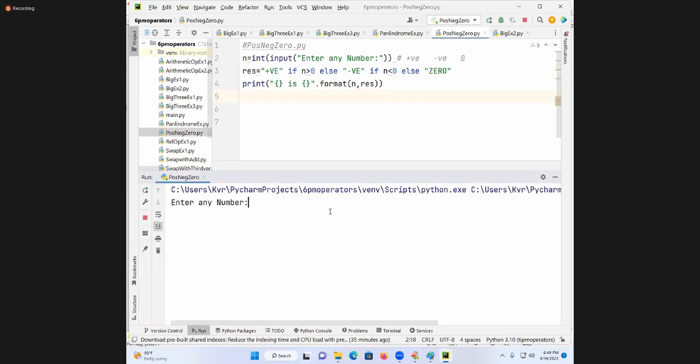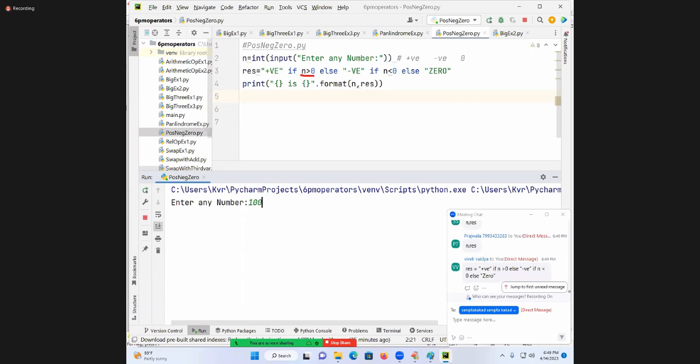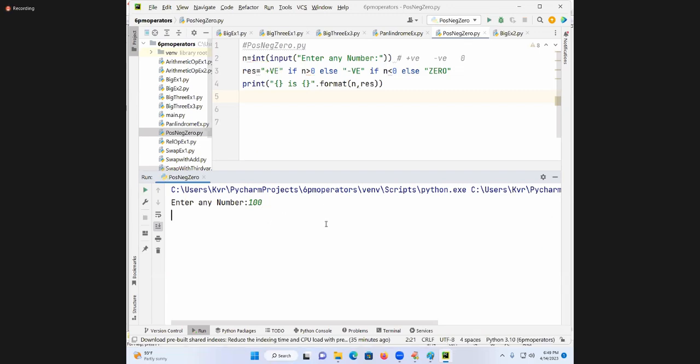Enter the value. First one is 100. Answer is what? 100 greater than 0, true. True means positive will be kept into res. What is the answer coming? 100 is positive. Next I will take minus 49. Is minus 49 greater than 0? False. Next, minus 49 less than 0? Negative. Negative will come. Are you following me?